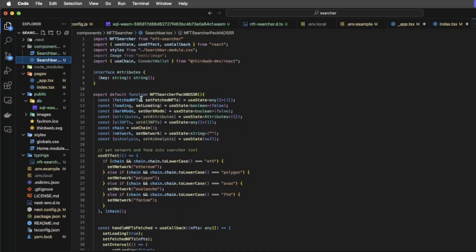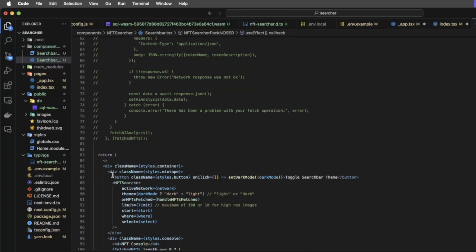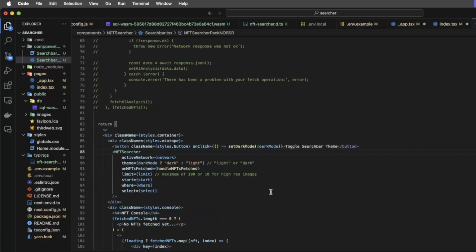The other thing I forgot to mention are these constants up here. I did mention the network and the chain, but we're also looking at our fetched NFTs. And then we have this loading element and then the dark mode. There is a button with which we're going to be able to toggle between dark and light mode as well, and that is located right here. When we click this button, we're going to toggle the search bar theme, so you can see which version you like better.